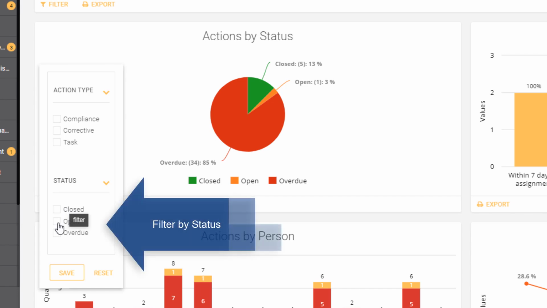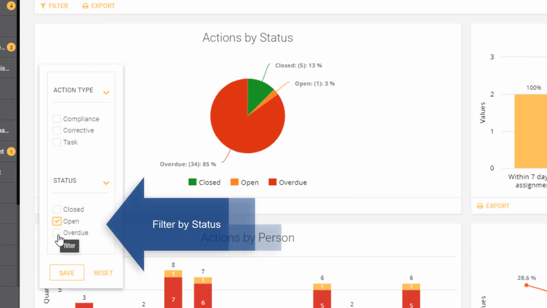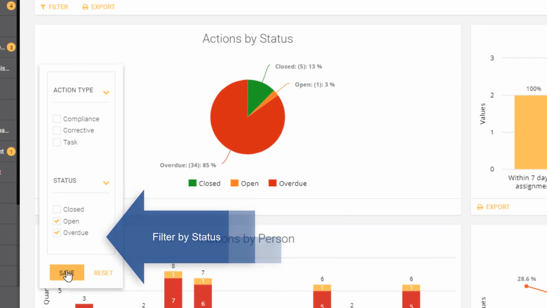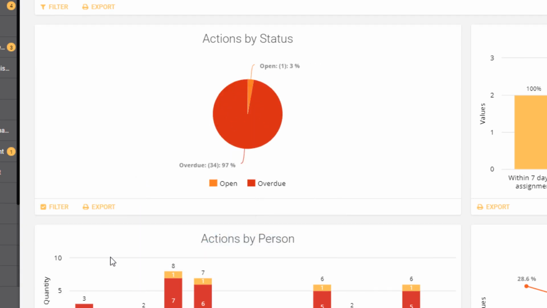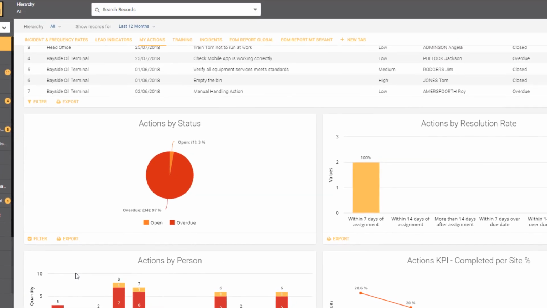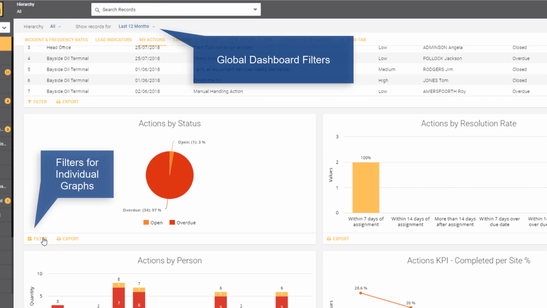I might not be interested in closed actions. I'm really only interested in the open and overdue action. So if I save that set of filters, the graph redisplays and shows me only filtered information. Now this filter is completely different to the filter that we saw earlier, the ones at the top, because while these operate across the entire dashboard, these in the individual graph only apply to the graph itself.